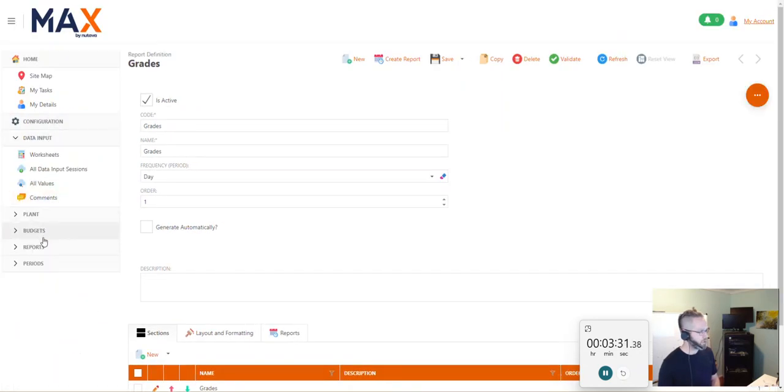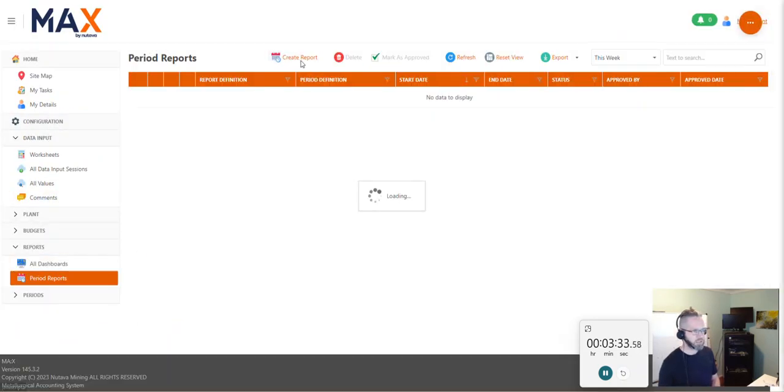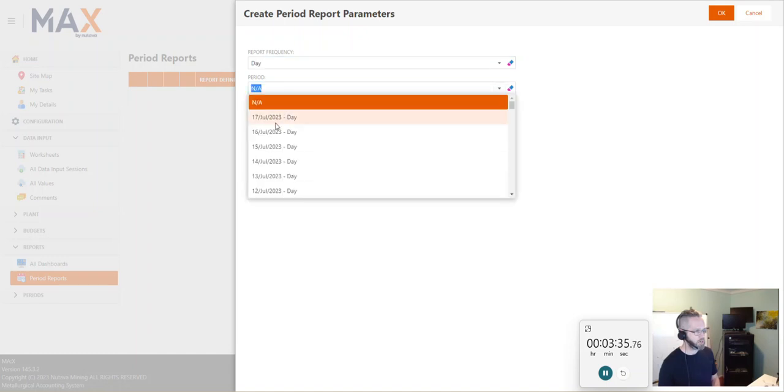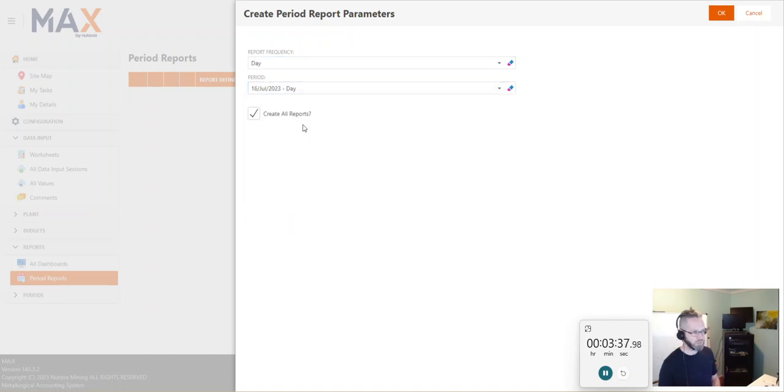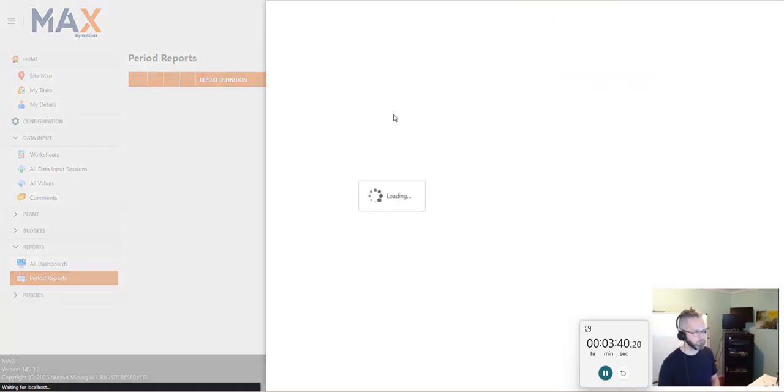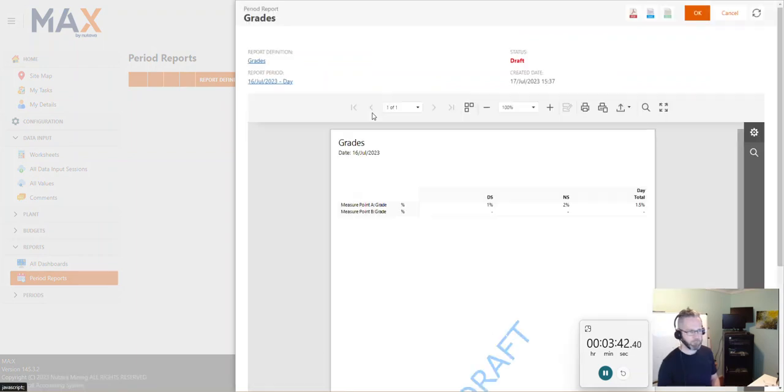So let's go and generate a report for yesterday for the data we just generated. It was the 16th. And there we go. There's a report with our day shift, night shift, and you can see the averaging there.